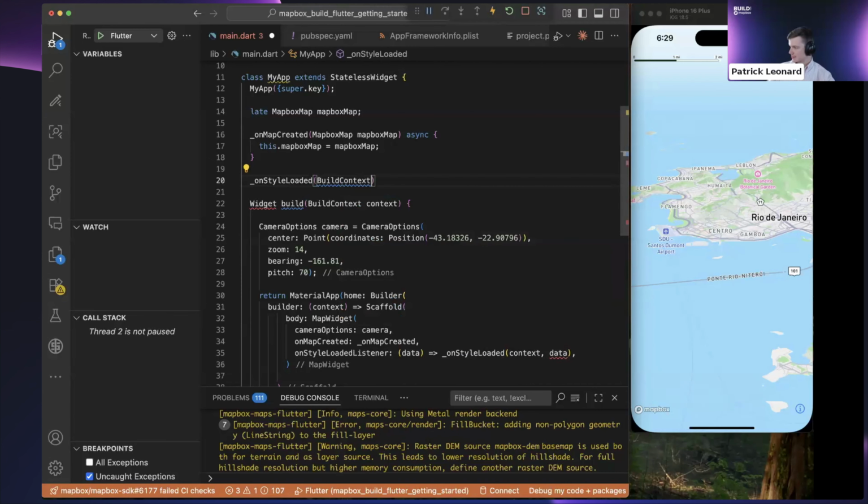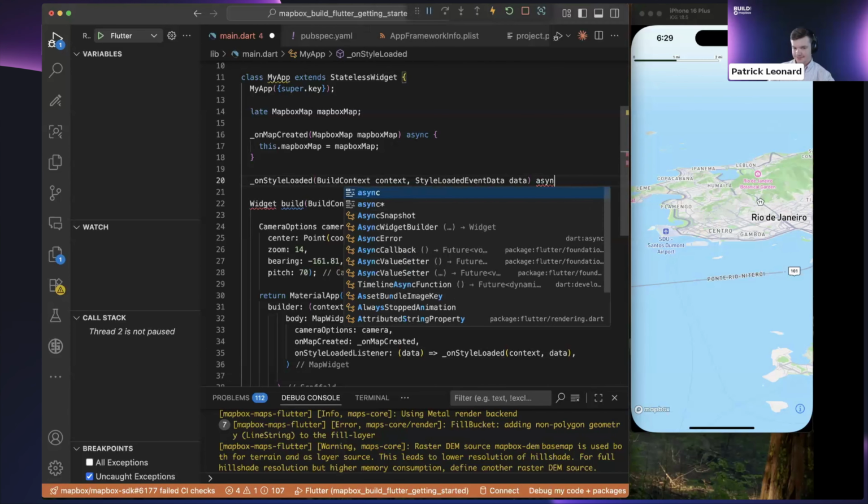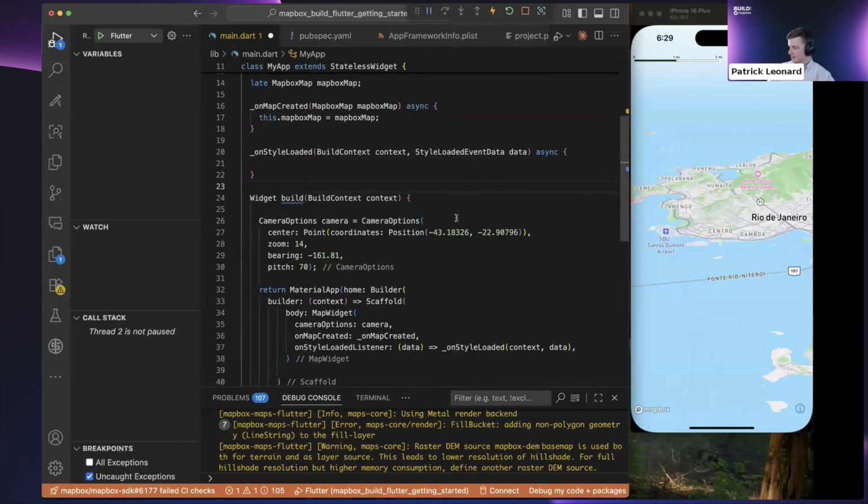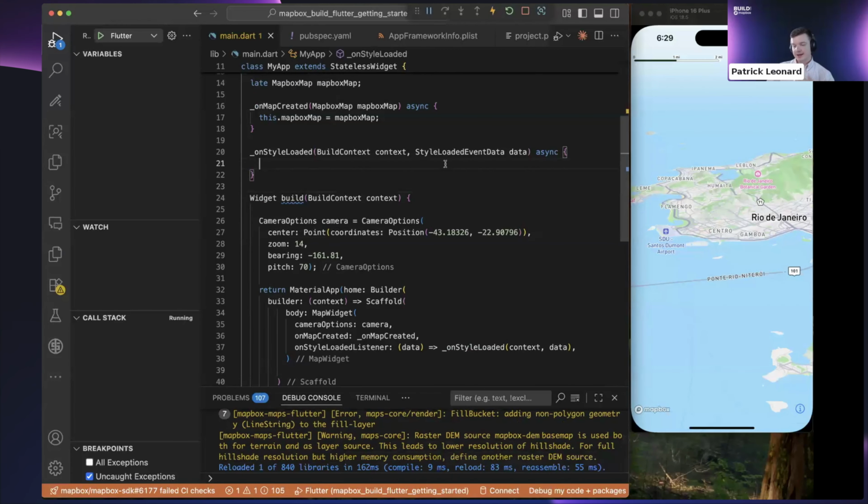Take that build context, this context, and then also the style loaded event data. And again, this async. Define it here. Great. Okay, and now we can get to setting the import configurations on the Mapbox standard style. So we're going to set two of them. One will change the light preset. So that's kind of like the overall color feeling of the lighting on the map. And we're going to set that to night just initially. And then we're also going to enable showing landmark icons.